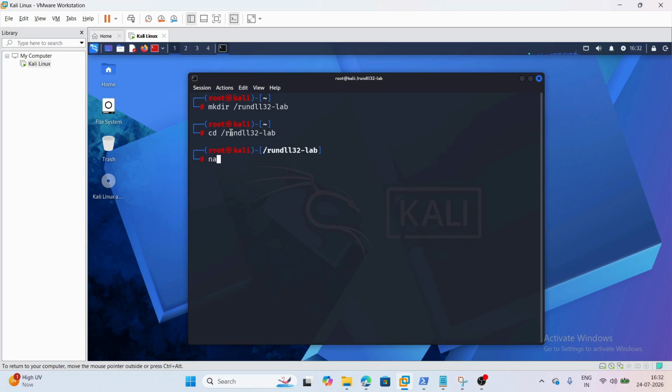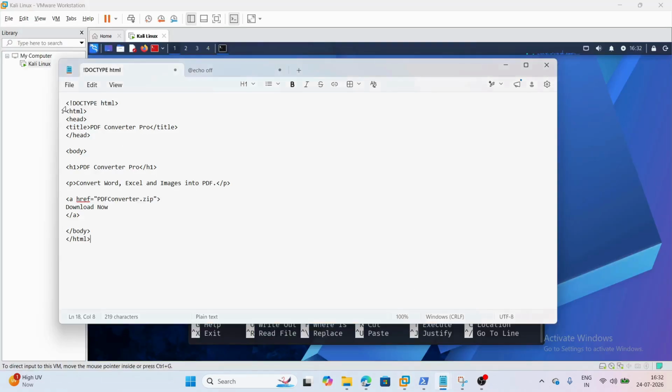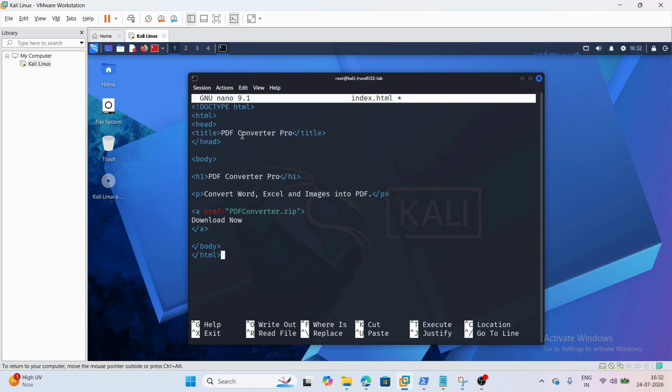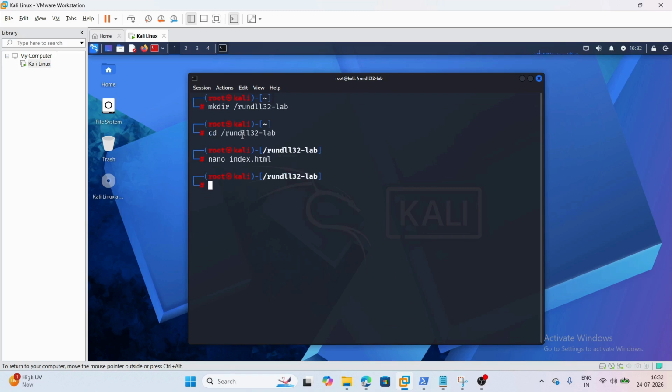So first, in the Kali Linux machine, we create a folder called rundll32lab. This folder will act as an attacker web server. Inside this folder, we are creating an index.html page, a simple web page that looks like a software download site. The page displays a download now button, and when the user clicks on it, it will download a zip file called pdfconverter.zip.